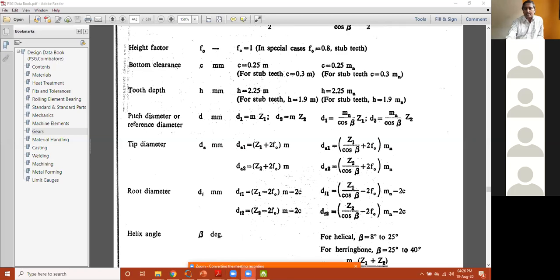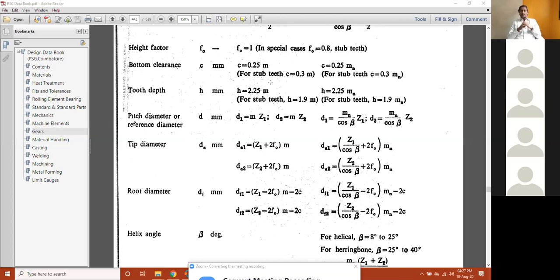So these are the dimensions in front of you here. See, there are two columns. This one is for spur gears and this one is for helical gears. So make use of these relations and find out. Any answer? Come on.